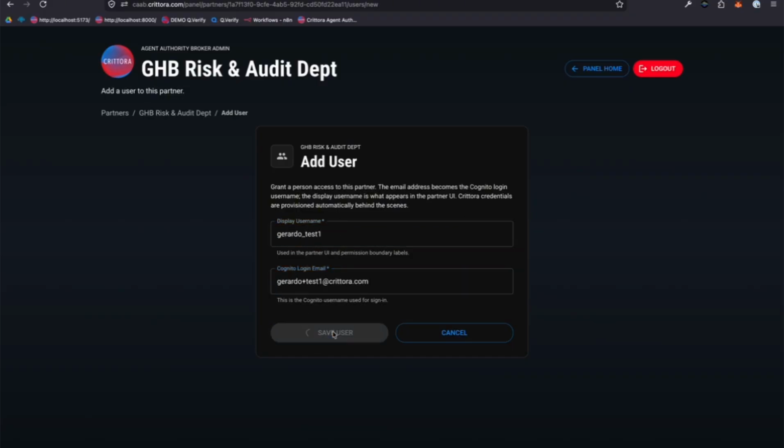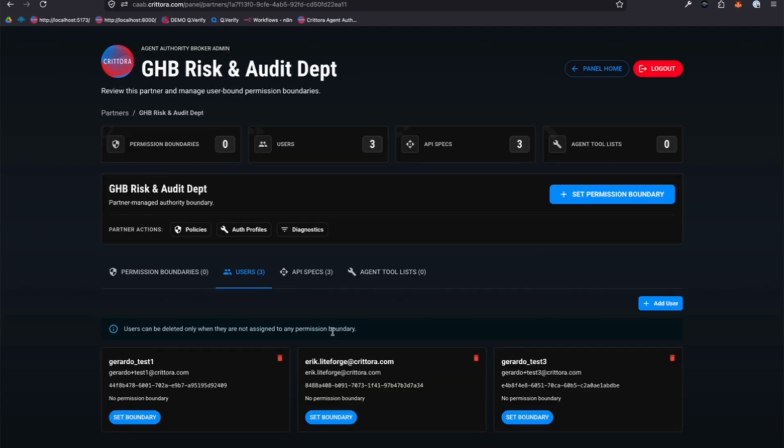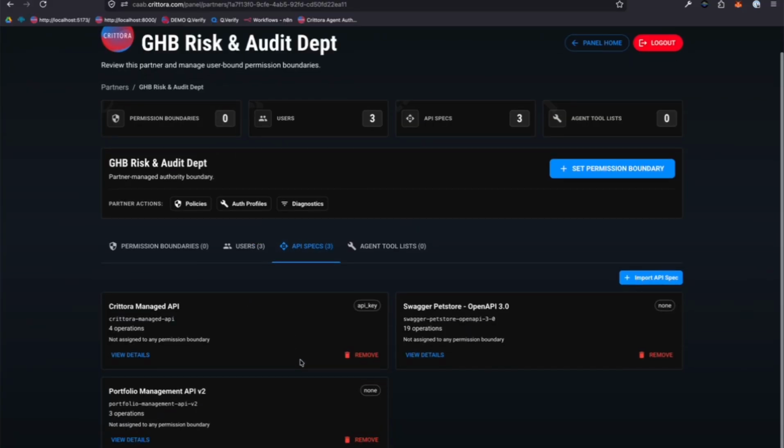Now I'll save the user. When I save this, the Authority Broker is going to send an email with my login credentials that I'll use when I connect the Authority Broker MCP to my AI tool. Now I can see that the user has been created, and this is the user that I'm going to assign to the permission boundary.